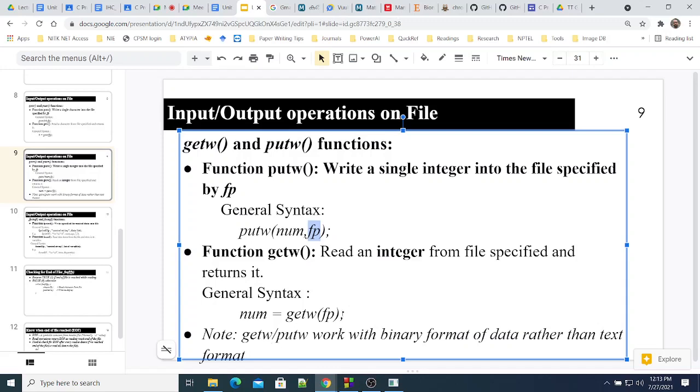putW and getW, these functions operate on binary files. Binary files means, when you open it, you will not have any readable content. Even though some data is present in it, it will not be humanly readable content. Next example for a binary file is your .exe file.